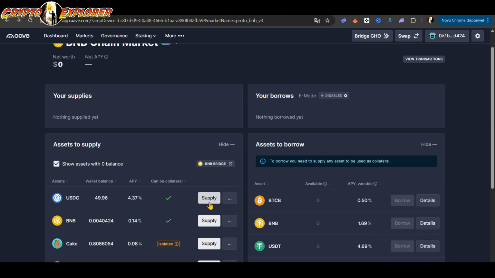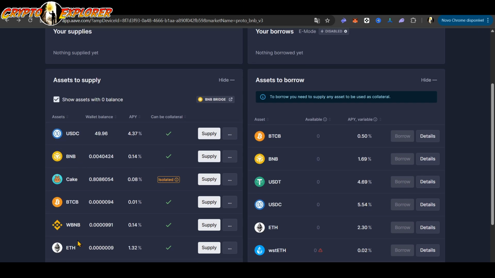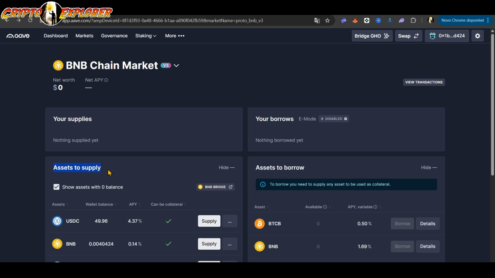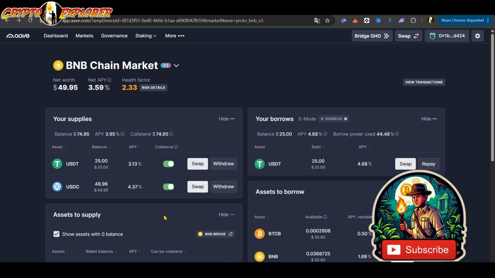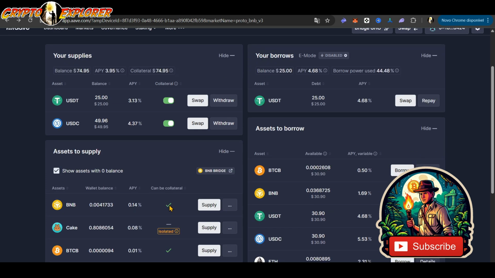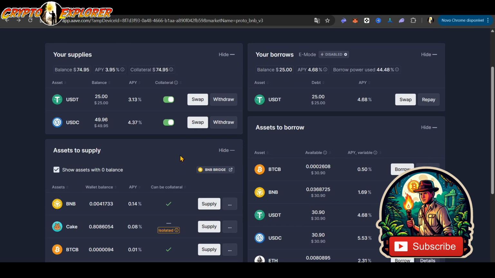This is 100% passive income on your stables, on your Bitcoin, on your BNB, Ethereum, whatever crypto is accepted here as an asset to supply. You can go ahead, earn yield on it, 100% passive. You have full control over your assets. All right, guys, this is just an example how you can borrow and lend funds with these decentralized protocols. Aave is a big one, it's a reputable one, operates in plenty of blockchains.